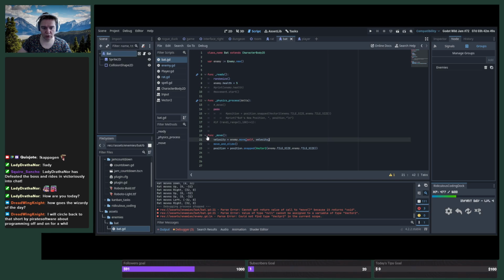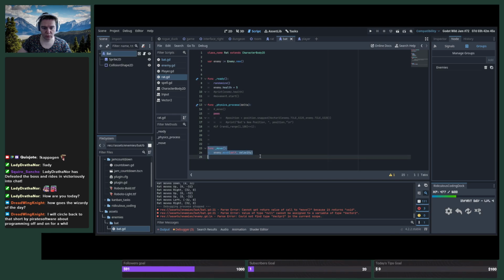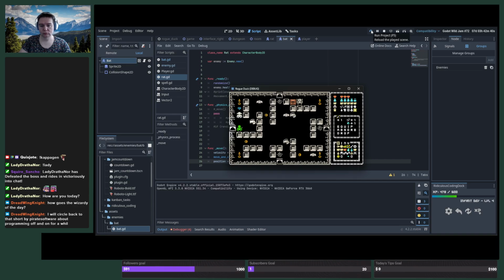Okay, good. We'll try that. Do the same thing for rat. Now they're moving. Okay, good. How are they grabbing each other? I need to do a check for that exactly, because technically, that should not happen.